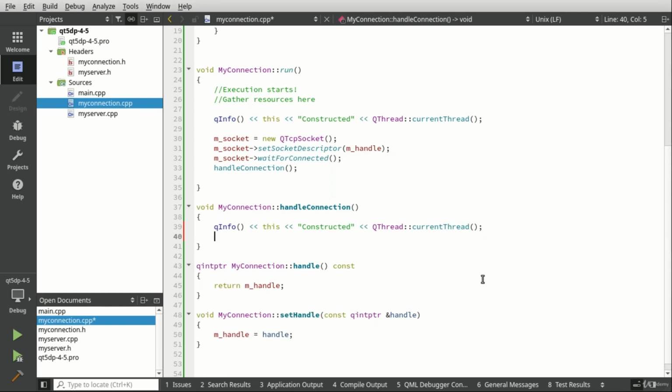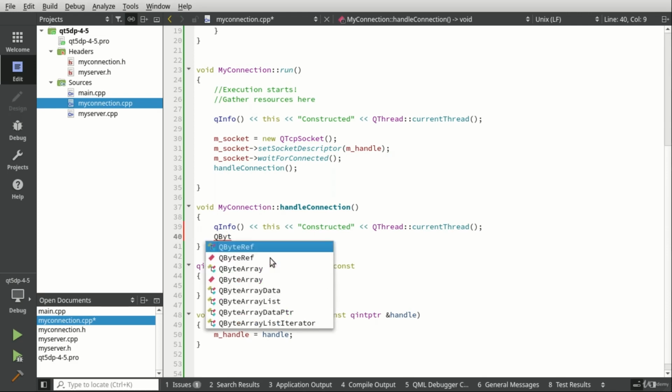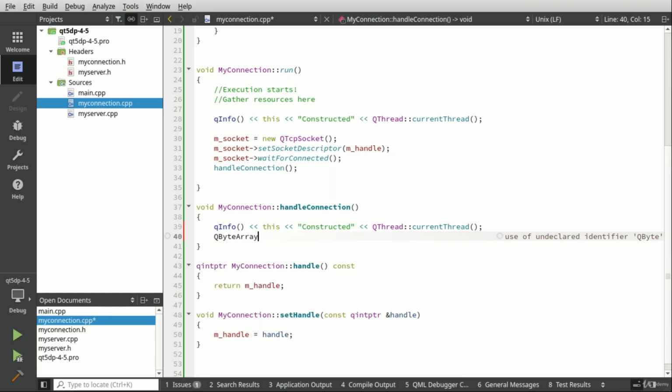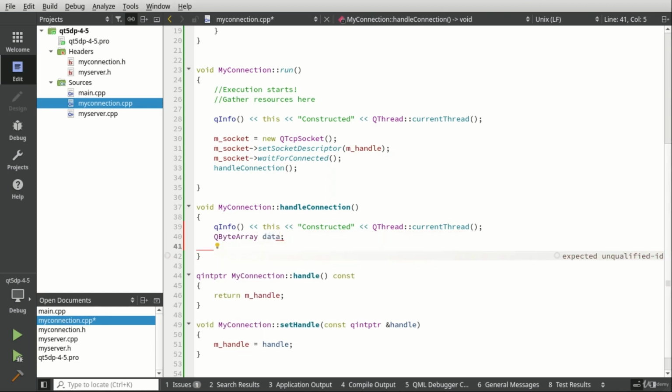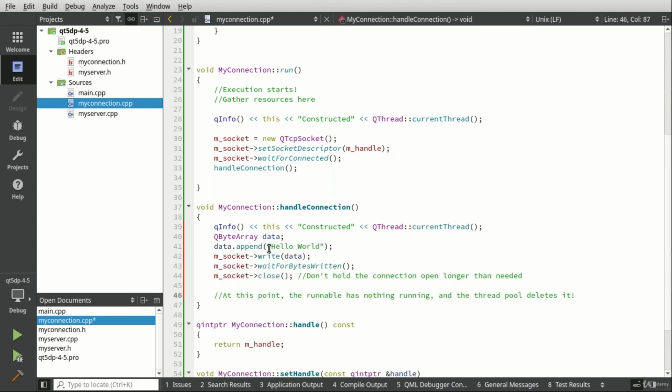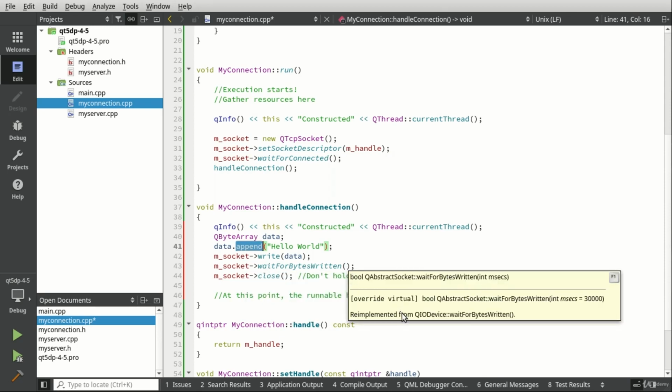All right, now we're going to handle this connection. We're going to say QByteArray, and let's call this data. I've got some code, I'm just going to do the old copy and paste, bang. We're going to just say data append hello world. We're going to write it. We're going to wait for those bytes to write, and then we're going to close that socket.